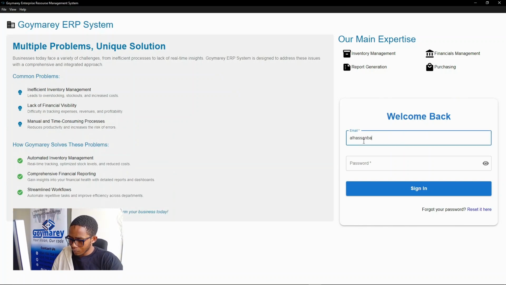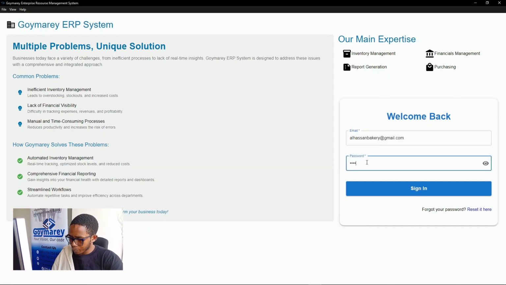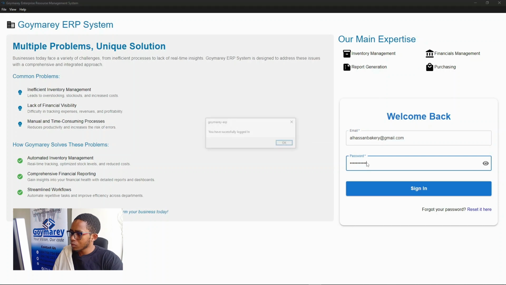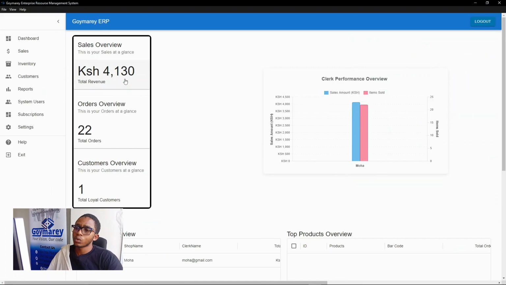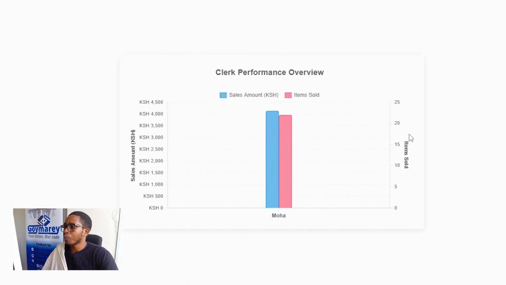Hassan Bakery at gmail.com, and the password is just password 456. So now, if I log in on the admin side, you can see now the products. So this is the total amount of sales that have been made by the clerk. So they'll appear on the admin side, so the admin can be able to track how the clerks are working, and also how many orders have been served maybe by a day. And also now we have a graph performance here.